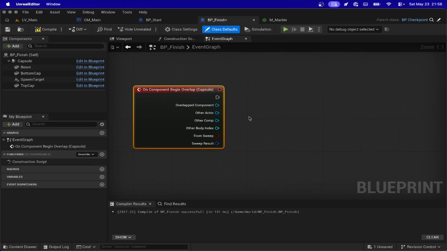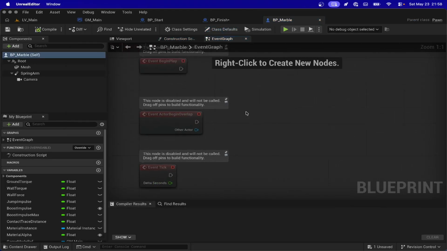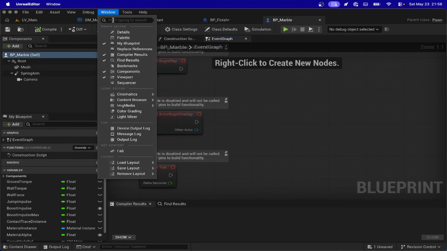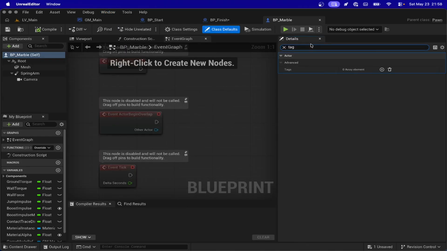We now want to open the marble blueprint so that we can add a tag to it. In the marble blueprint, you can select the top component of the hierarchy and then search for tag in the details window. Here you can define an actor tag for the marble. Just call it marble. Now compile and save the blueprint and return to the finish blueprint again.